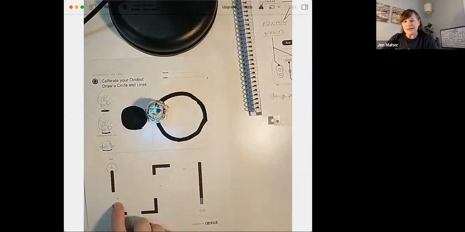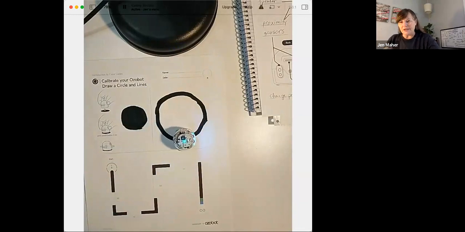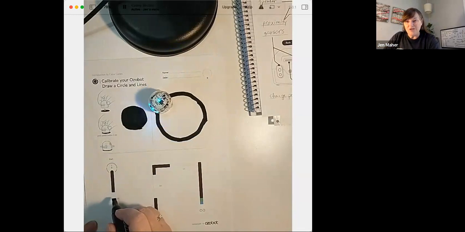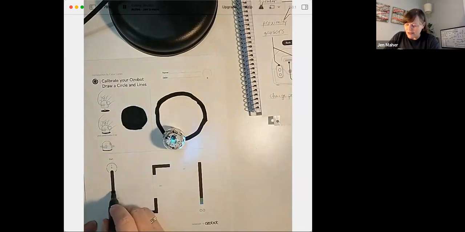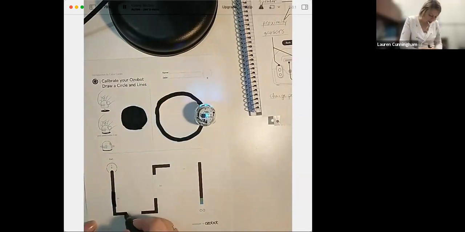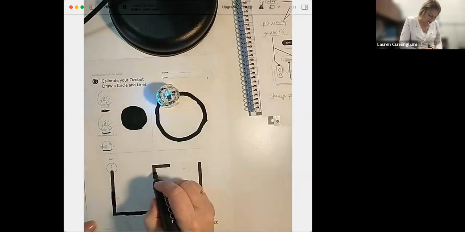You'll notice there's a little BK next to each one of those line segments, and that indicates the color black. We used B for blue, so BK is black. Oh, this is fun.